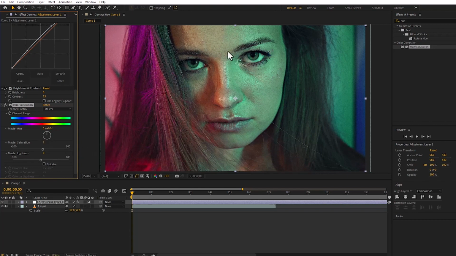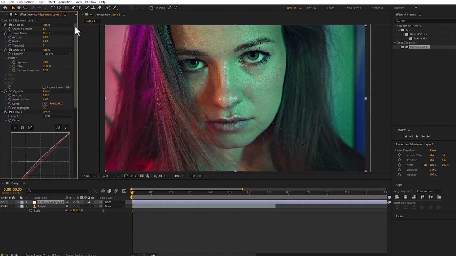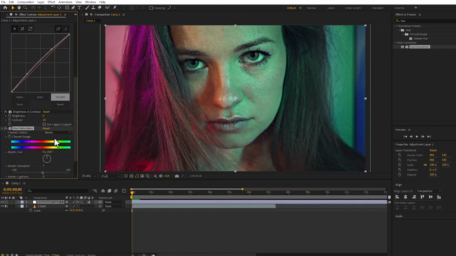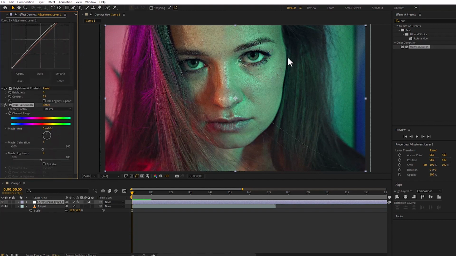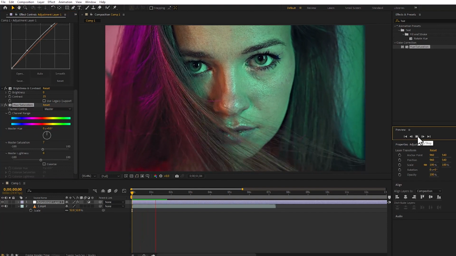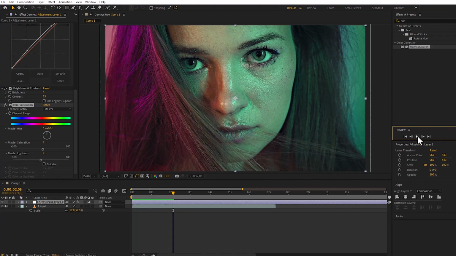4K color correction is complete. Here are all the effects and here is the result. It looked like this before and it looks like this now.